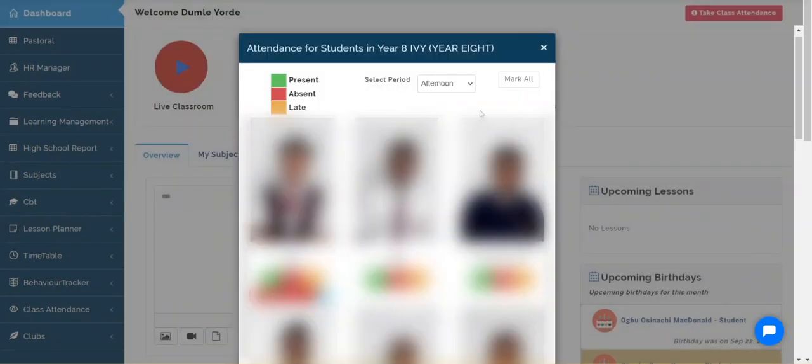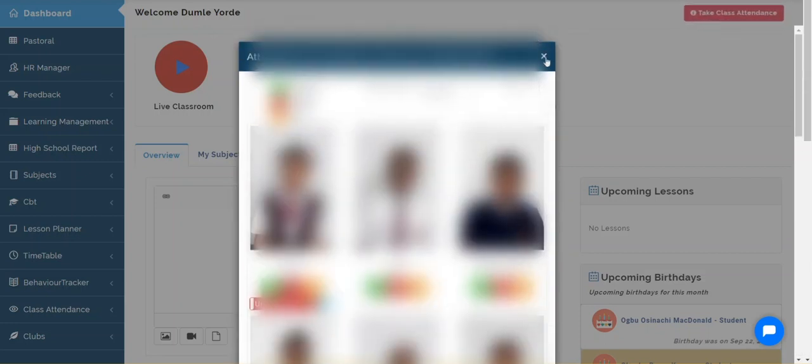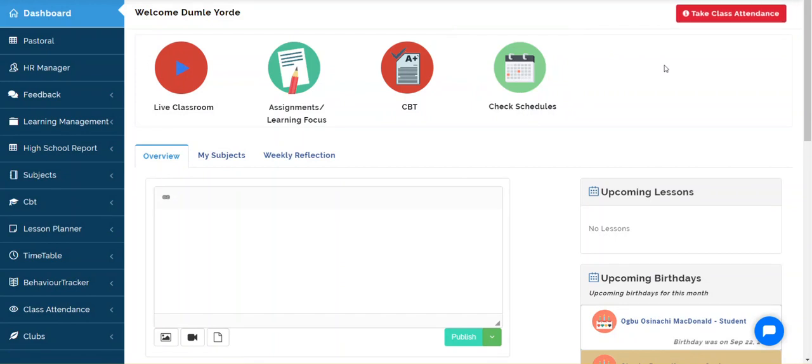You can give a reason for the student being absent, and once attendance is submitted, a mail is automatically sent to all the parents informing them your child is in school or your child is not in school. So that is done automatically.